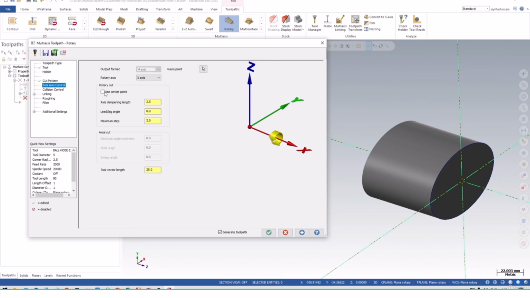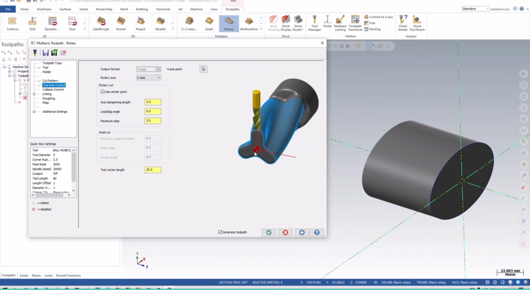Now the other thing is the rotary cut position using the center point. Make sure this option is turned off, because we don't want to use the center point positioning system. We use the surface position system to cut the material according to our surface. The axis clamping length is 2.5 millimeter.